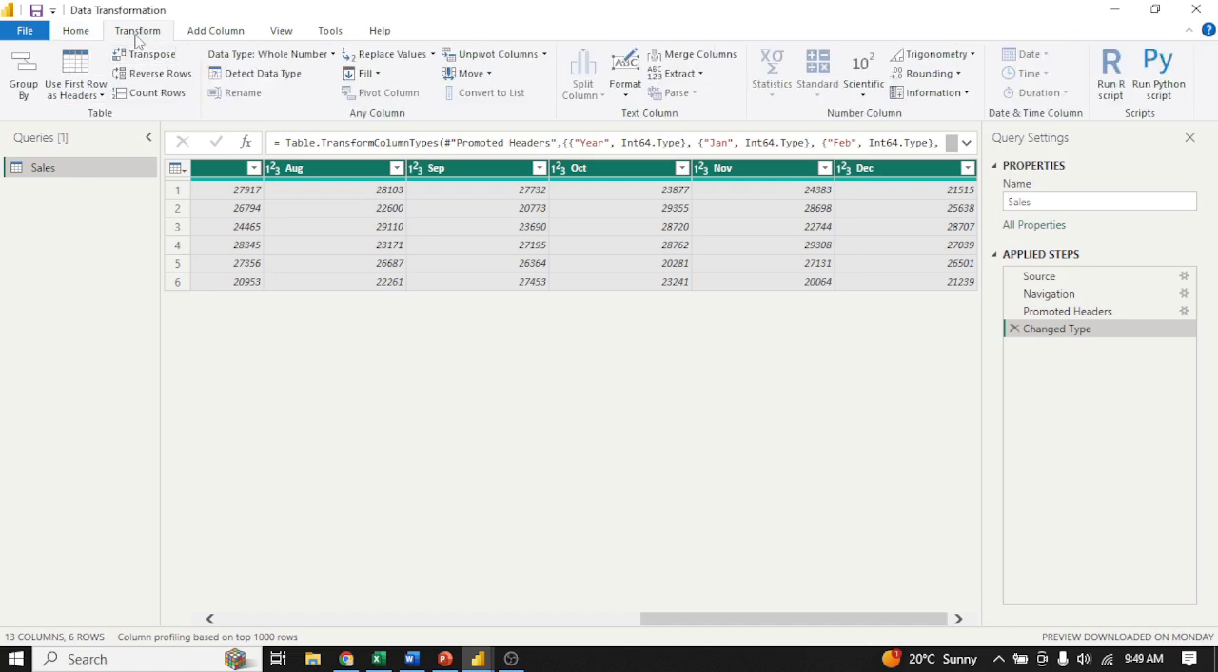I will come here where we have the unpivot columns. So I will click here under unpivot columns. I can click unpivot columns, or I can click unpivot other columns, or I can click unpivot only selected columns. So in my case, I want to unpivot the selected columns.